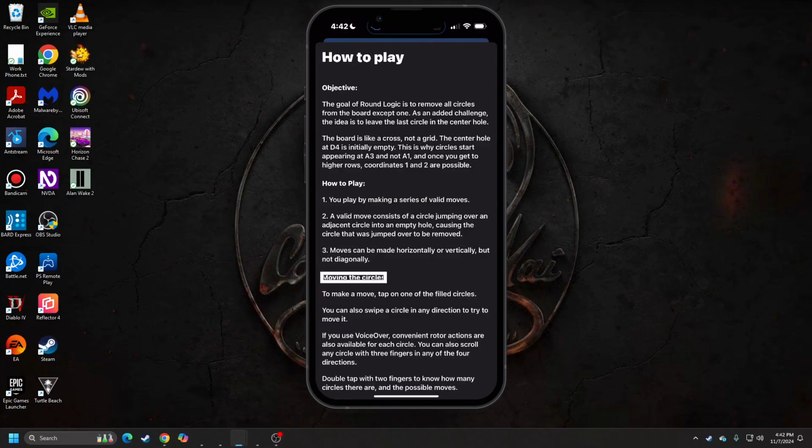Moving the circles, heading. To make a move, tap on one of the filled circles. You can also swipe a circle in any direction to try to move it. So it's telling you how to do it visually without VoiceOver. You can tap, and then I was doing this dialogue thing, and that was really tedious. So I'm glad I looked.